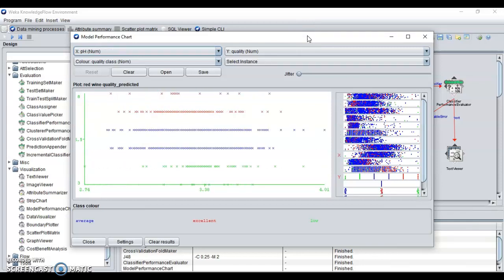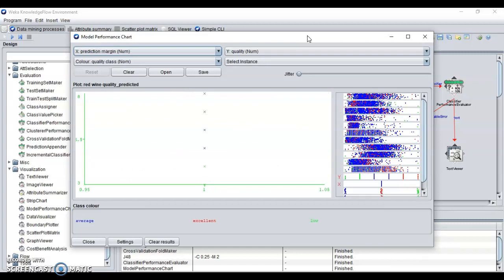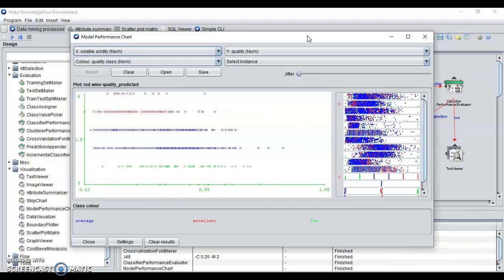So from my analysis, one of the variables that I saw had a significant contribution to the quality of red wine was volatile acidity. From here we can see that red is excellent wine, blue is average, and green is low quality. So we can see that the best of the best wines tend to have a lower index in terms of volatile acidity, tending to end at about 0.85, 0.75, whereas all the other wines have higher numerical values. So that's one indicator. Low volatile acidity is typically a good indicator that you have a good quality wine on your hands.